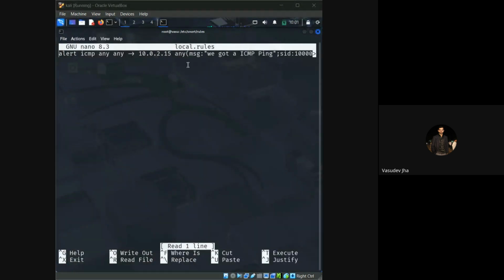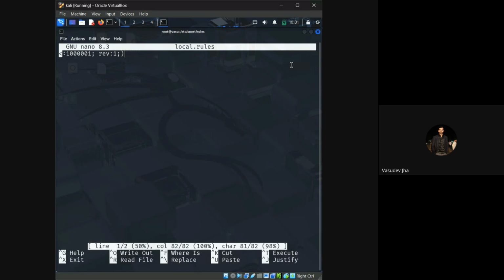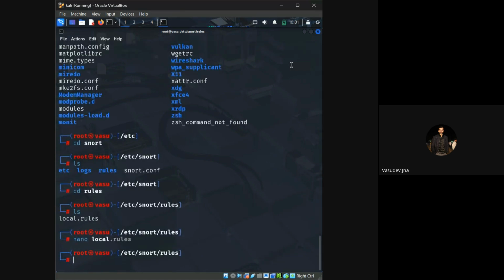Okay, you just write your question in the chat box. I will come to that. And after that, we have the message, and SID. After that, we are getting a revision number. So this is our simple rule for ICMP packet detection. This is how you are going to write a simple rule. It's very easy.